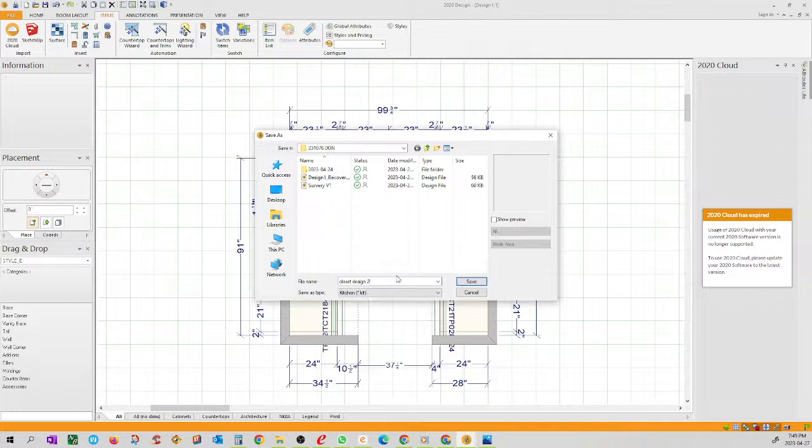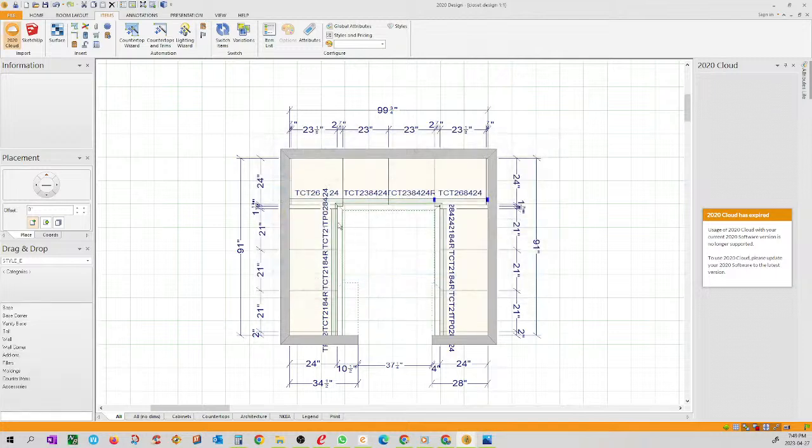Closet design 1. Now the second option is going to be to create an open cabinet, an open back cabinet.